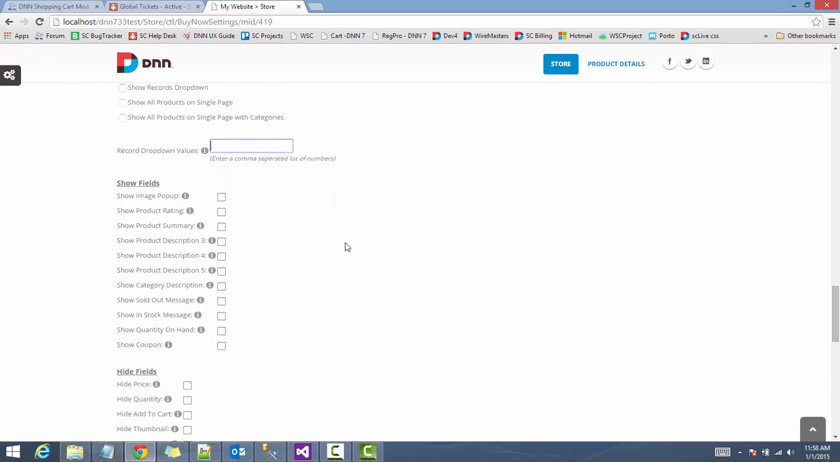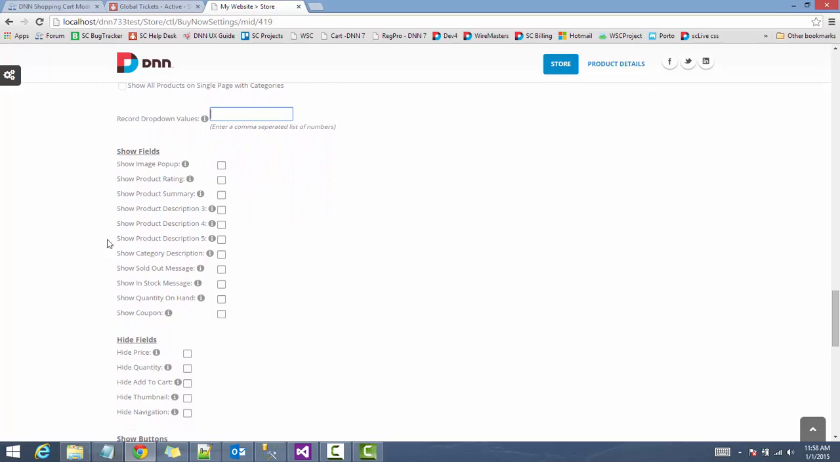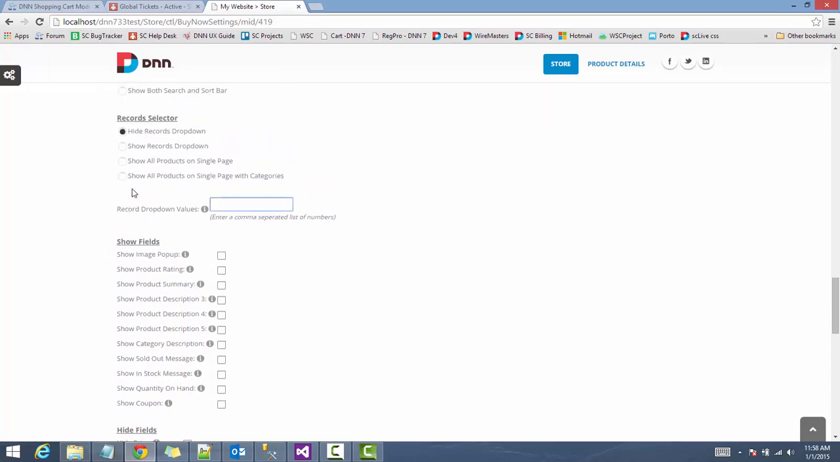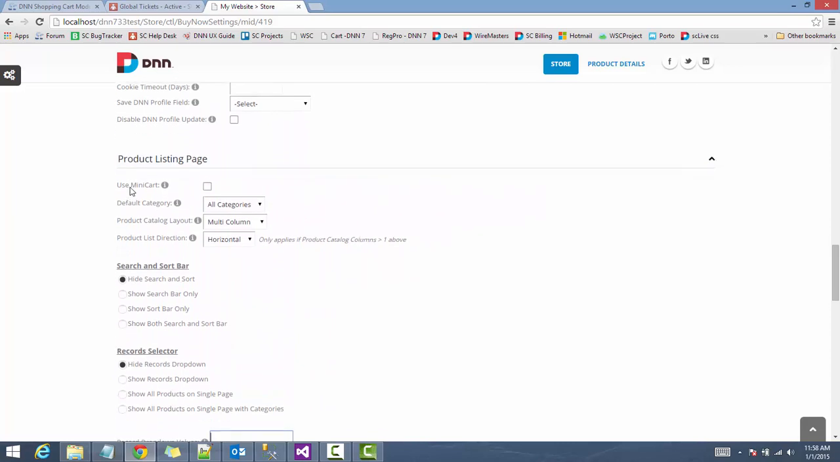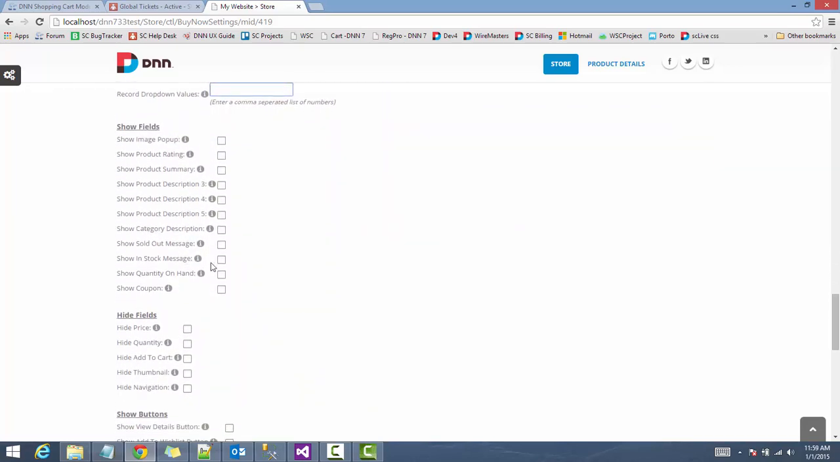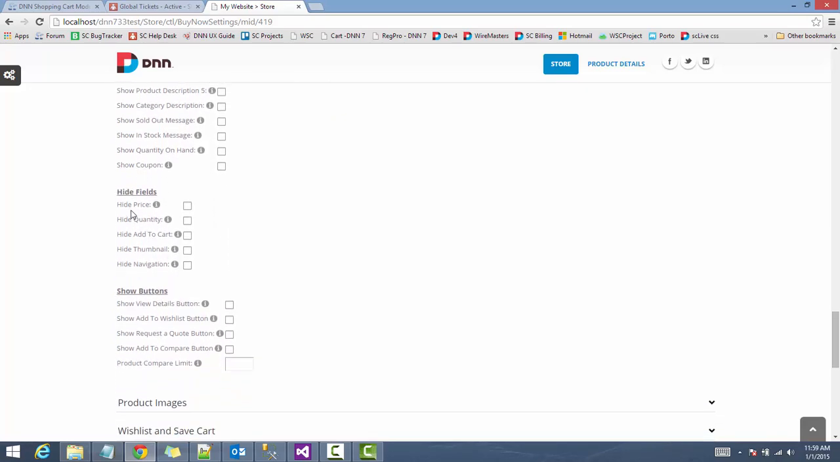So and then show fields. So these are all fields. We're in the product listing section here. So all these show fields are fields that are not displayed during checkout that you can show on the product listing page. They're not displayed by default, but you can check these to show these. So product rating, summary, the descriptions, sold out message, in stock message, quantity on hand. And then the hide fields are fields that are displayed by default, but you can hide those if you want.